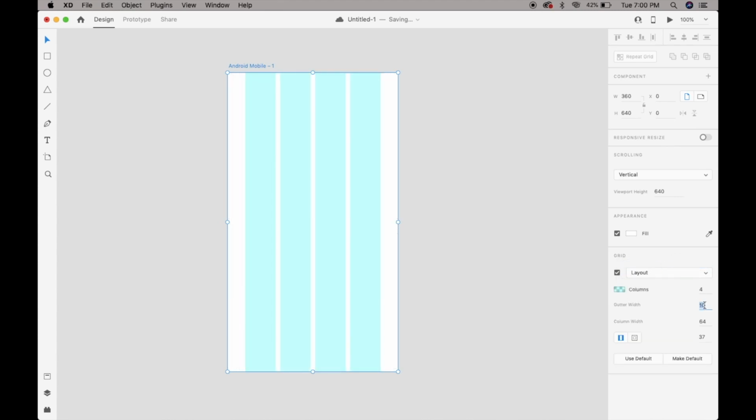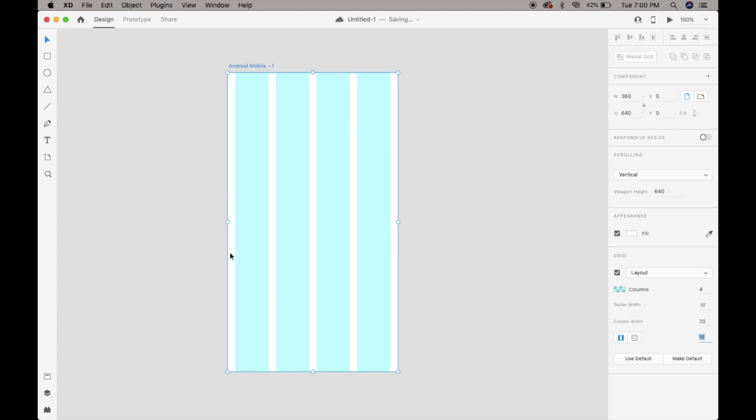This is the gutter width, which is coming in between the columns. I change it to 16 pixel. Column width is 70 pixel, and we have taken 16 pixel margin from the left and the right side. So this is the standard, and I make it default. Through this, all the artboard grids will be the same.